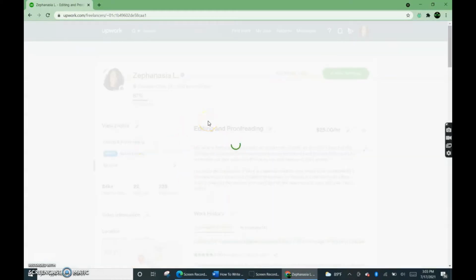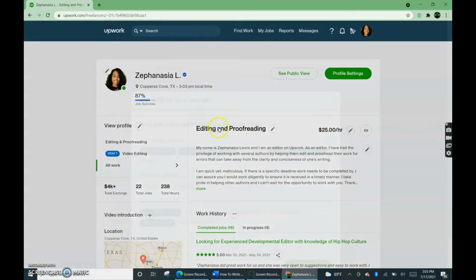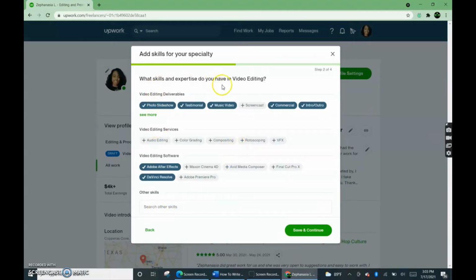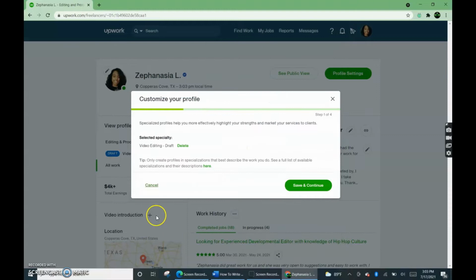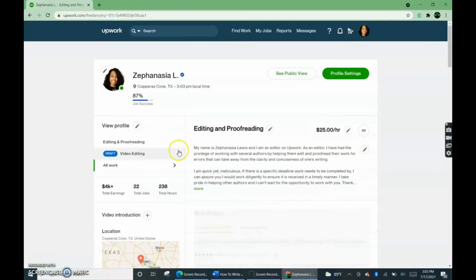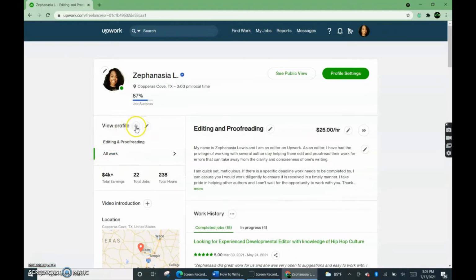So I'm gonna go back real quickly, show you the several steps. I'm gonna delete it quickly and then show you. So it would be right here, the plus icon.